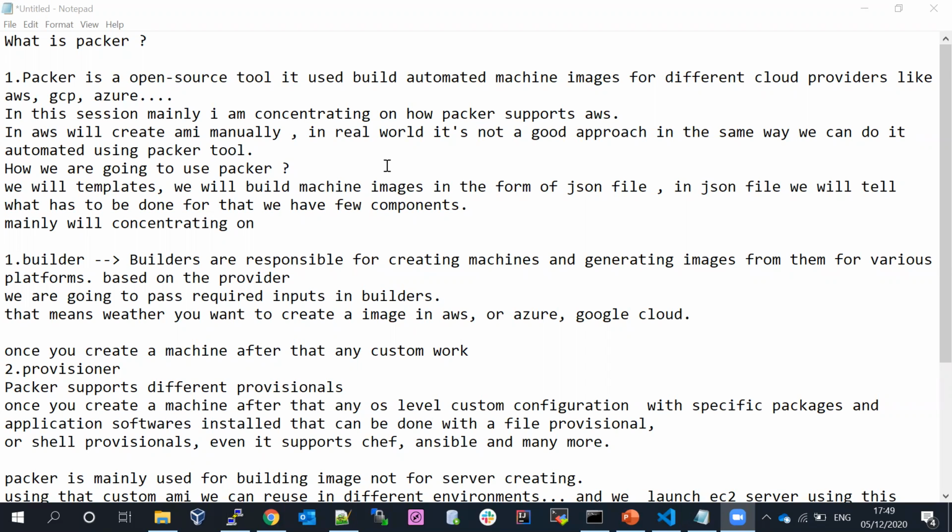Today we are going to discuss Packer. What is Packer? Packer is an open source tool developed by HashiCorp. It is used to build automated machine images for different cloud providers like AWS, GCP and Azure. Today I'm using the AWS cloud provider with Packer. Let's talk more about what Packer is.